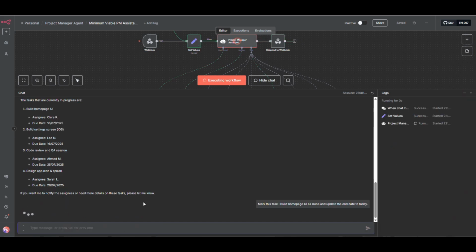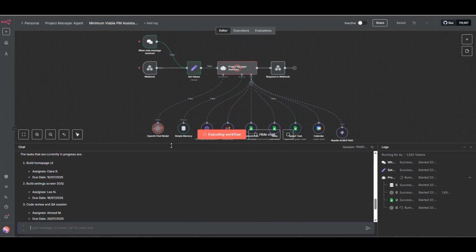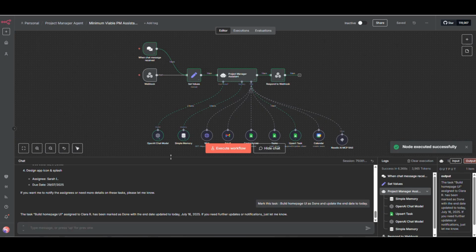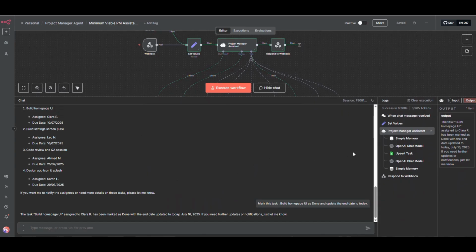So let's send the request and see what it comes back with. So as you can see, it uses the update task tool, which is fine. And let's check the agent's response. So the task build homepage UI design has been marked as done, and the end date updated to today, July 16th. So that's fine, because we are on the 16th of July.